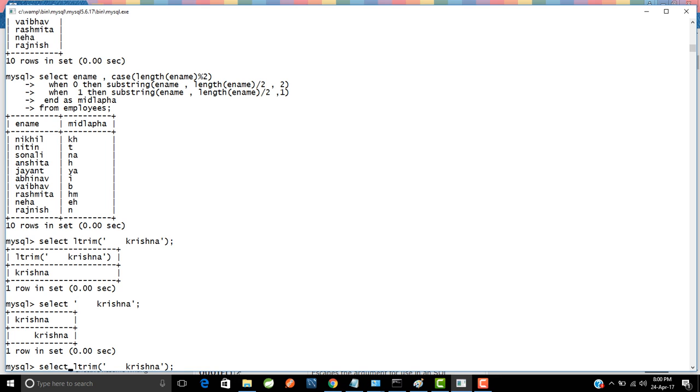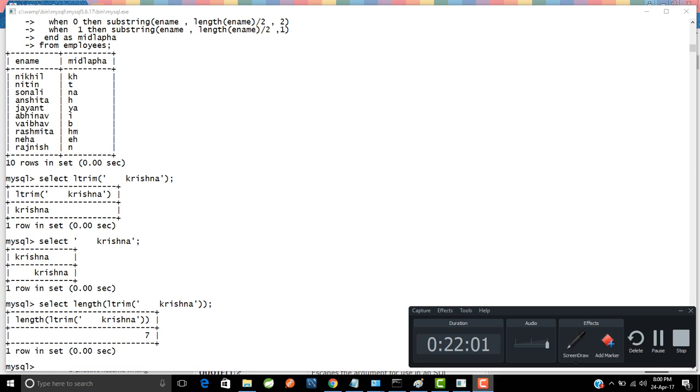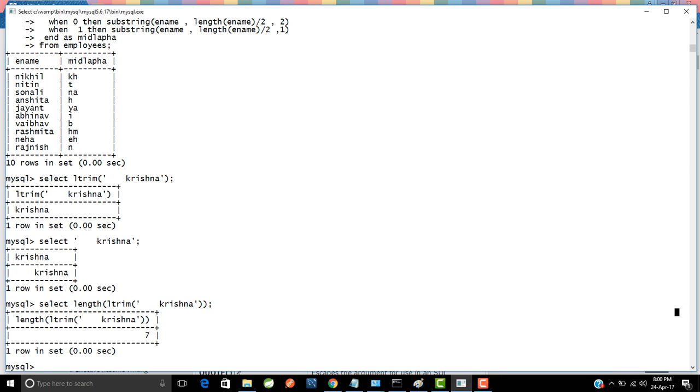For example, I say select length of ltrim Krishna. Okay, if I write this, then you will get 7. Why? Because Krishna is of 7 length, and it has removed the left side spaces from Krishna, so it is coming out to be of length 7. Okay, I think it should be clear.